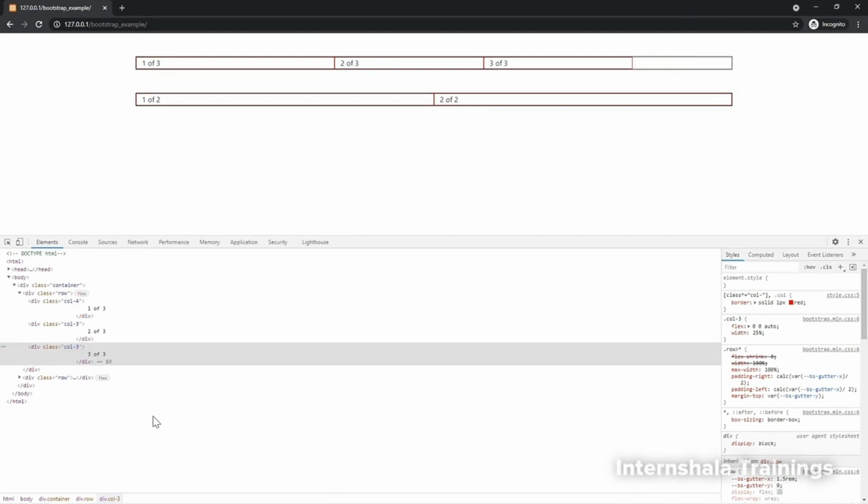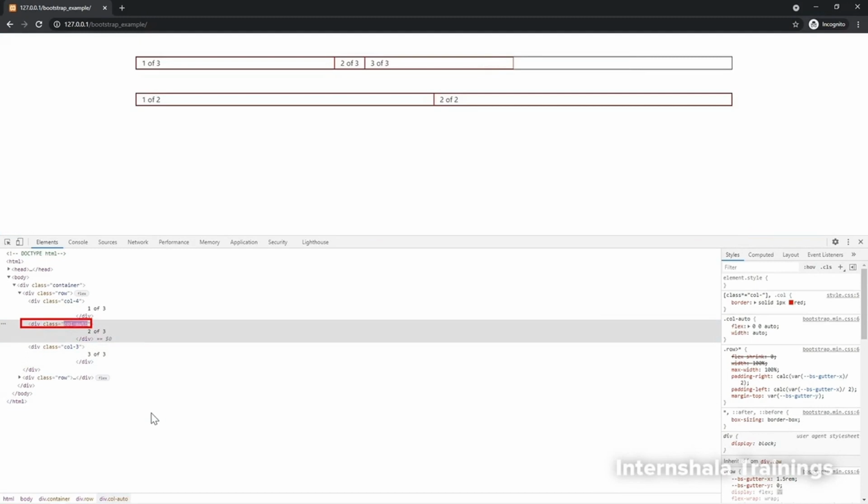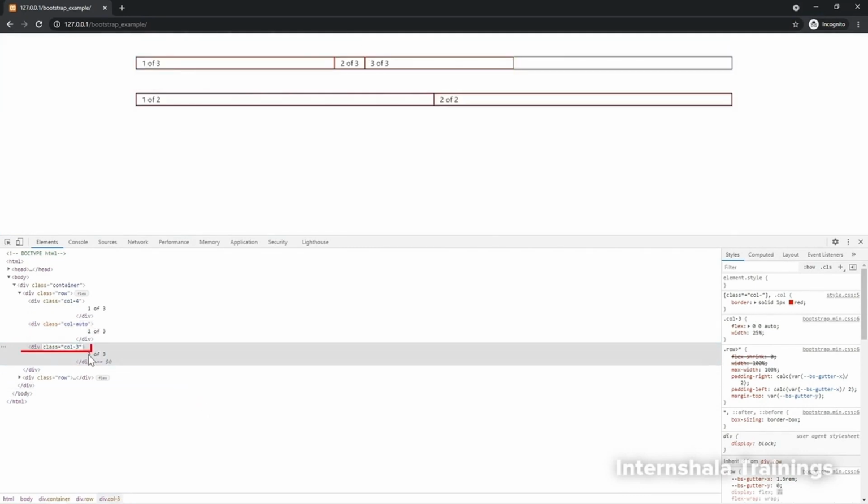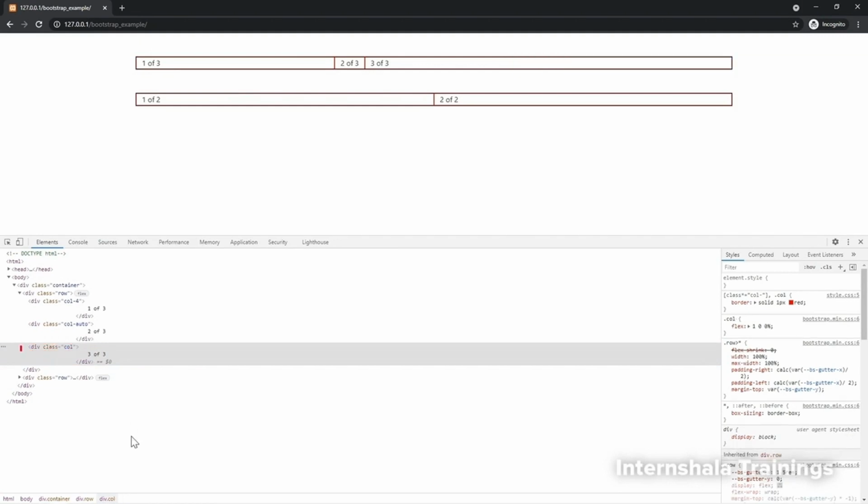Now, instead of numbers, we can assign auto as the value to the col. Let me assign this value for the second col. This allows the column to take only that much space that is required for the content, which you can see in the output. We can in fact not assign any value to the column. This means it will take any remaining extra space.